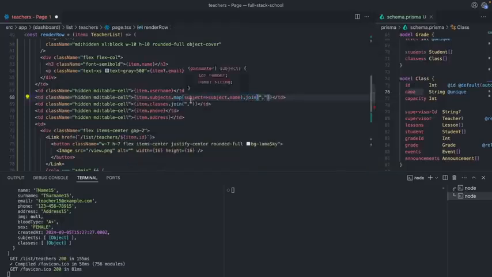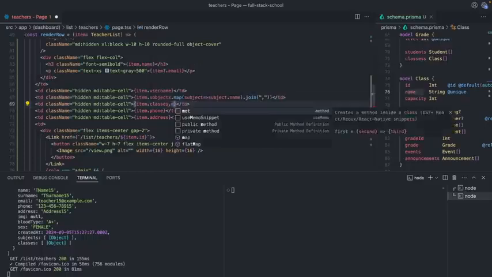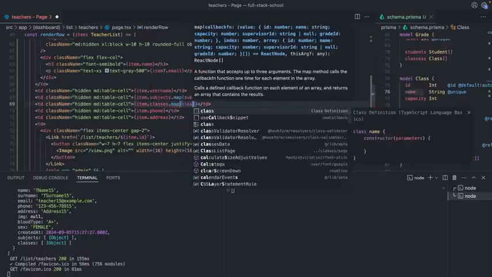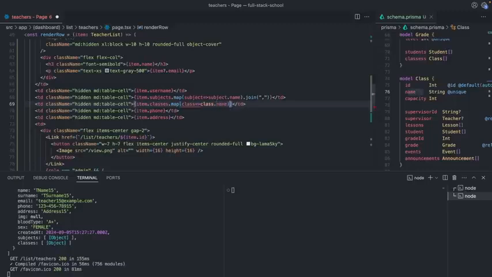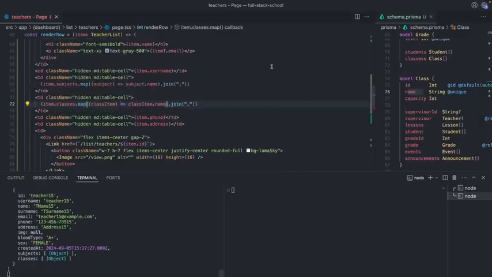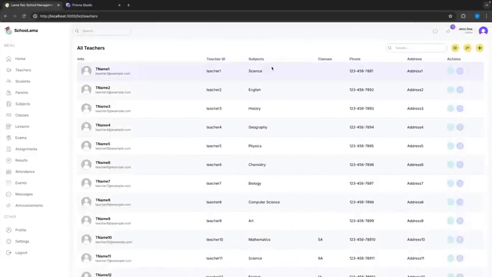So I can do the same thing for the classes. Map for each class, return the class name, and join. Of course, this name is reserved, so we shouldn't use class. Let's say class item. Okay, let's see right now.